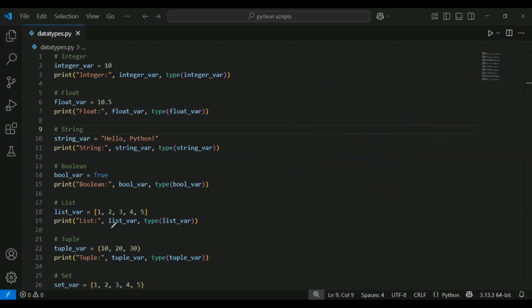Next, in this print statement, I can print my list variable and type of the data type. So this print statement output will be my list 1, 2, 3, 4, 5 and type of data type. What is the data type? List data type. This will be my output.